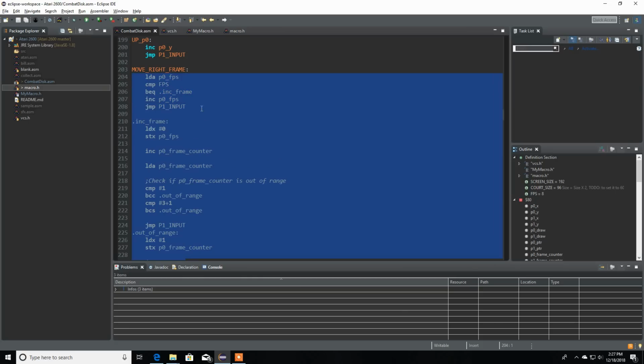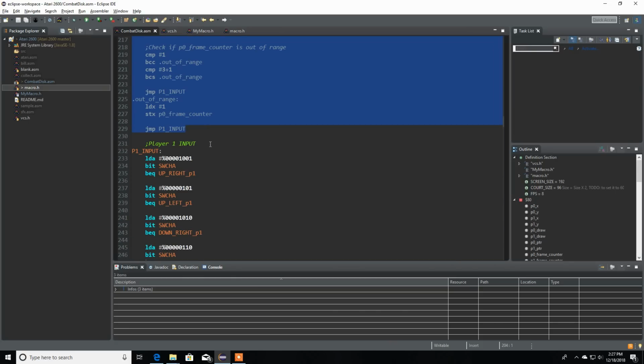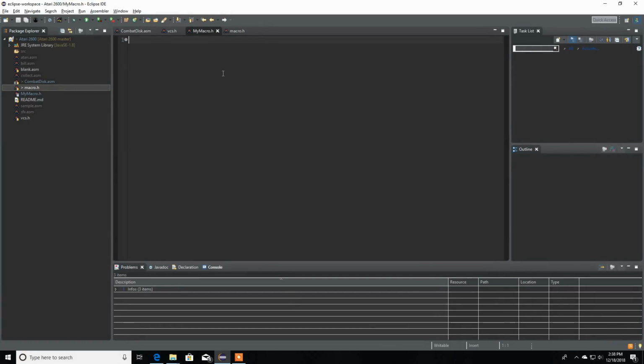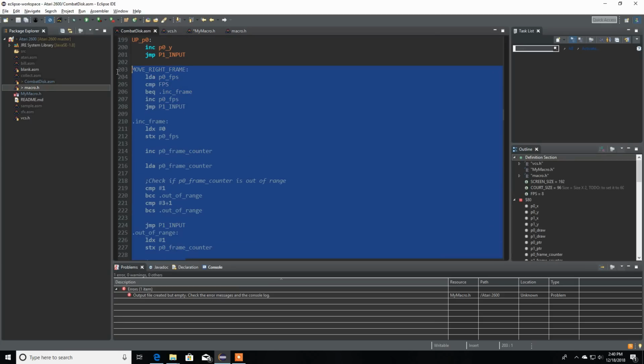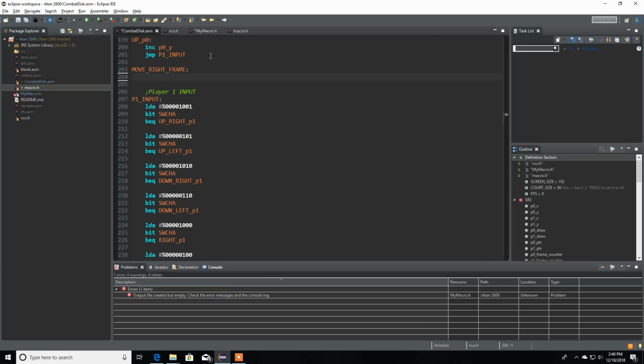So we're gonna copy all of this. Copy this. All right. So let's start our macro over here. Give it some space. MACRO. Let's give it a name. Let's call it animation change frame. Something like that. Let's come over here, and just to start this out, let's just put animation change frame over here.